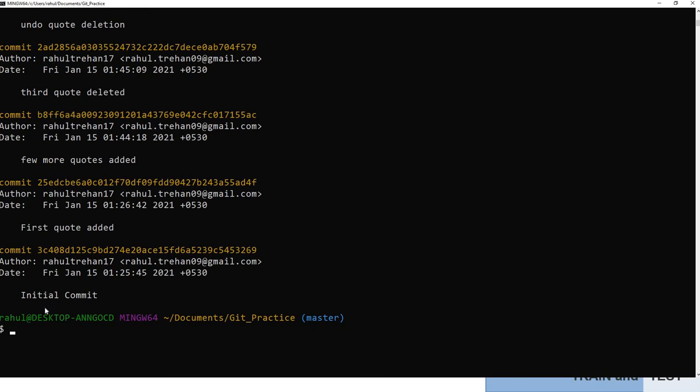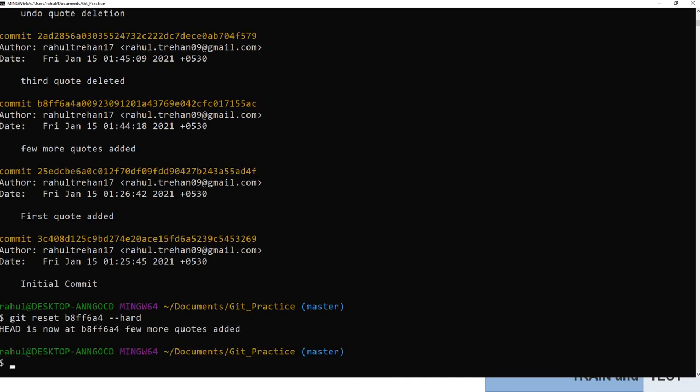Again, we'll copy the first 7 characters of the commit and use the command git reset followed by the hash key and followed by --hard. Now basically this hard resets the index and working tree, and any changes which have been committed after this commit would be discarded. So once we run this, it gives you the message that HEAD is now at this particular commit which we mentioned while running this git reset command.